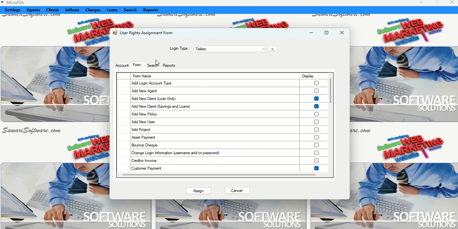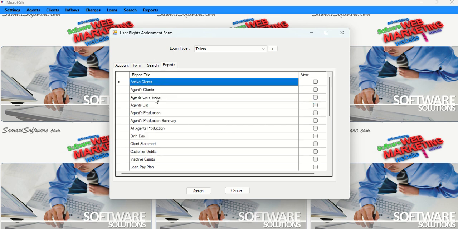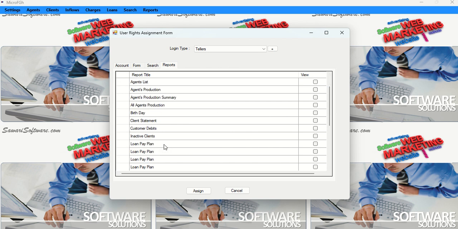Now let's move on to the reports they can see. So these are the reports in the system. They can see maybe active clients. Maybe let's move to inactive clients, so that maybe they can call them and find out why they are not active. Maybe you want them to see agents, clients, agent list, not necessary. Birthday report. Basically, you go through this and you decide which reports they can access.